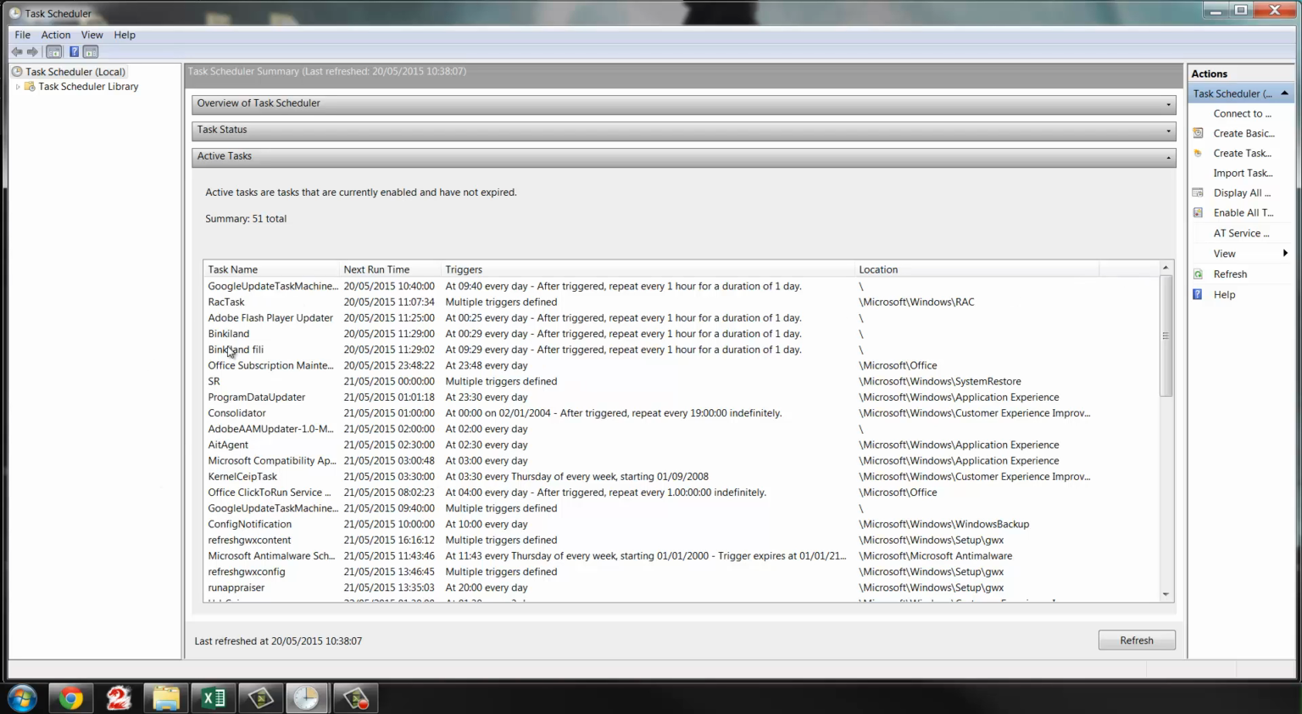Now, there are a few of mine that I want to get rid of. One of them in particular, Binkyland. I think that's like a search engine or some stupid stuff like that that got installed as part of a package with something at some point. So I want to stop that from running, because at the moment, every hour, it's running a check on Binkyland. And I don't want it to be doing that.